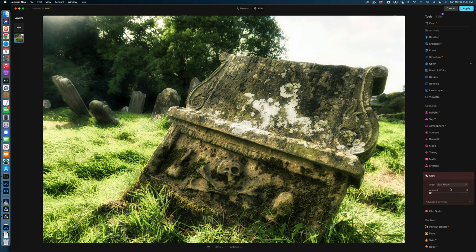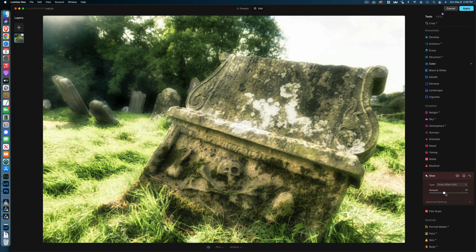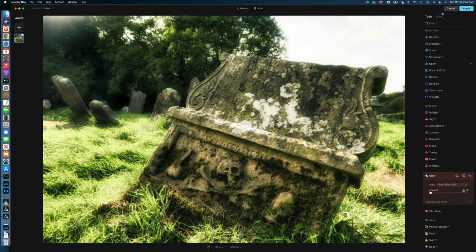And then I'll move to Glow, the one right below it. Now there's different types of glow. The first is just called Soft Focus. That's kind of nice. There's others. There's an Orton effect. I'll try Orton effect soft, see how I like that. Maybe it's getting too bright, so I'm going to bring down the overall. I'm just going to go back to the soft focus, I think. Push that up a little bit. Yeah, that's kind of got it.